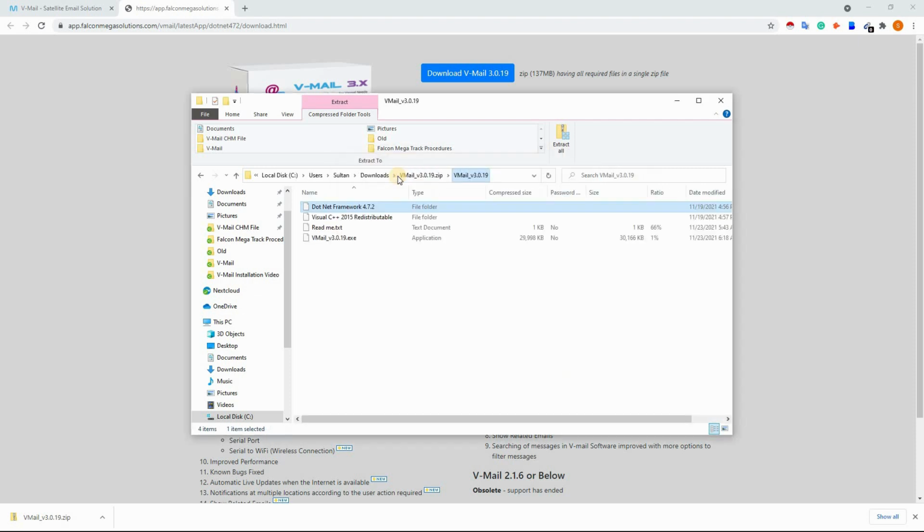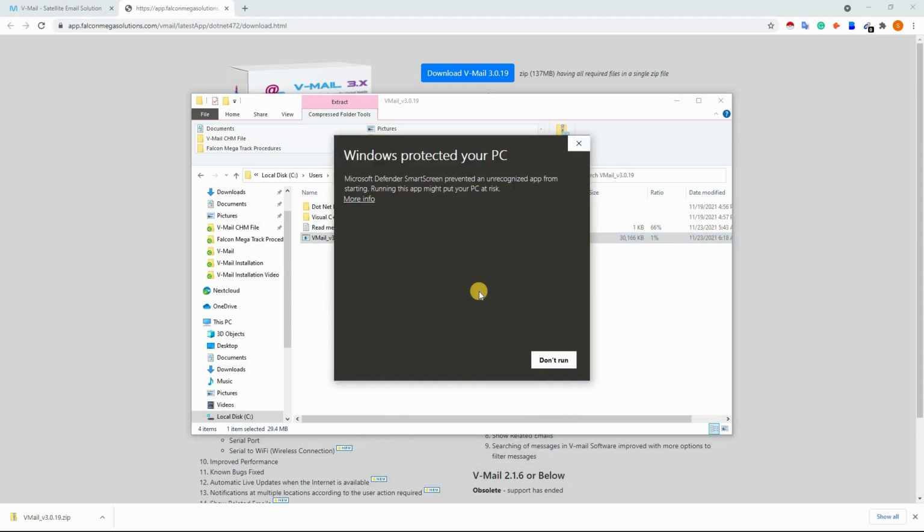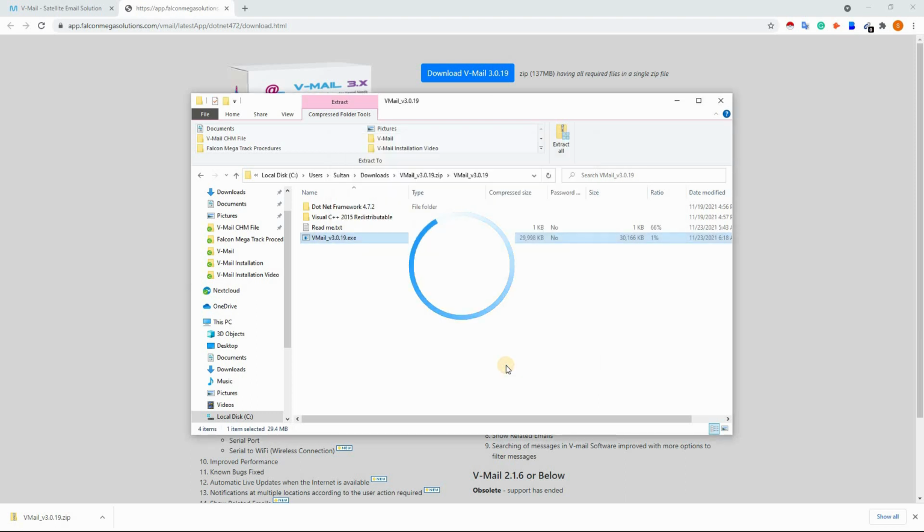After completing the first 2 steps, now install the V-Mail exe file. A window will pop up. Click on More Info and check the app name. If it is V-Mail, then click on Run Anyway. A loading image will appear to show Installation in Progress.